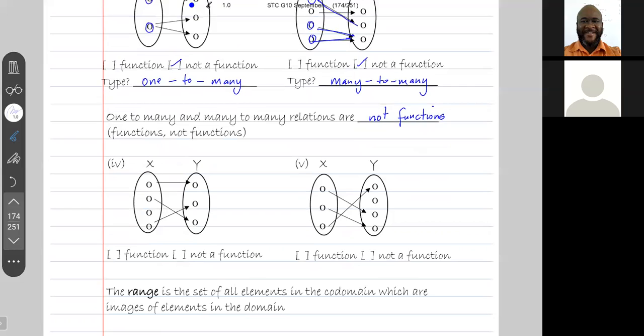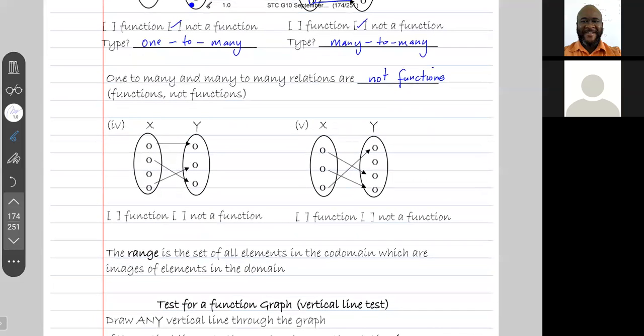All right. Looking at this, 1 arrow leaves this, 1 arrow leaves this, no arrow leaves this, 1 arrow leaves this. This is not a function. It's not a function because no arrow is leaving the 3rd element. If you have a situation where no arrow is leaving an element in the domain, the relation is not a function.